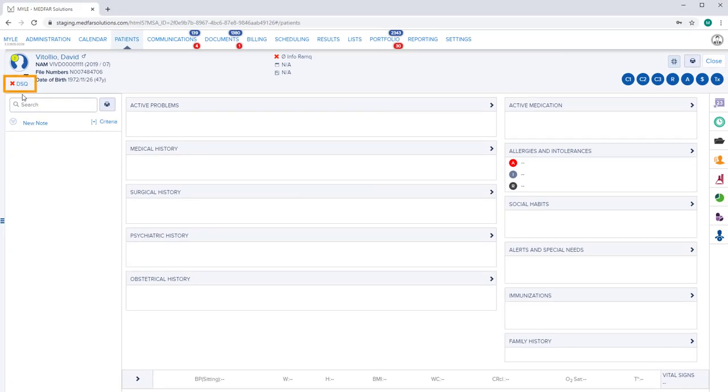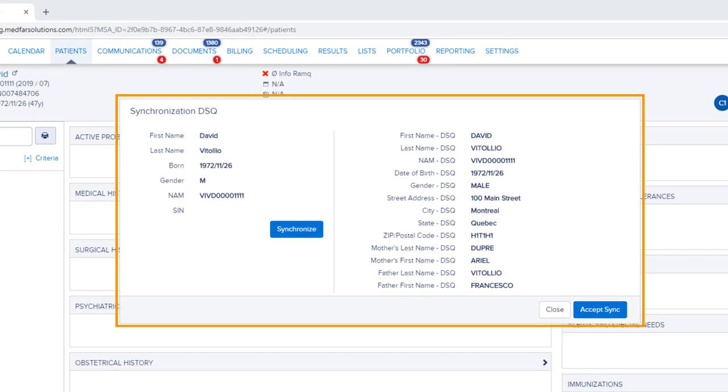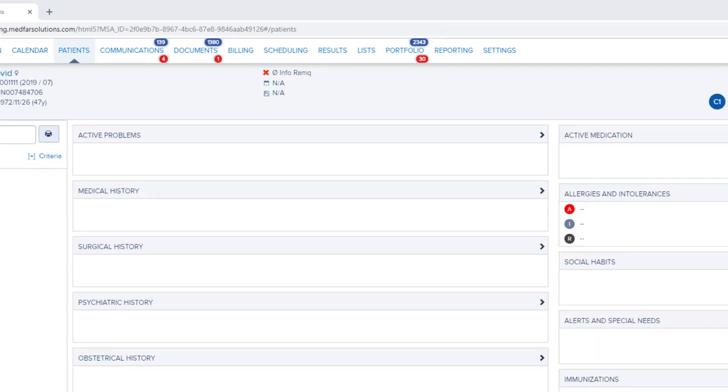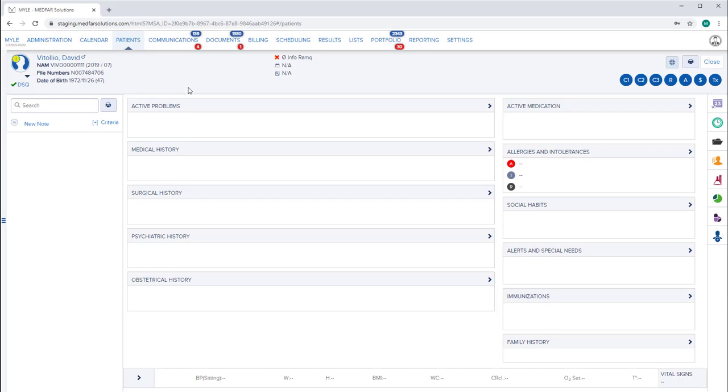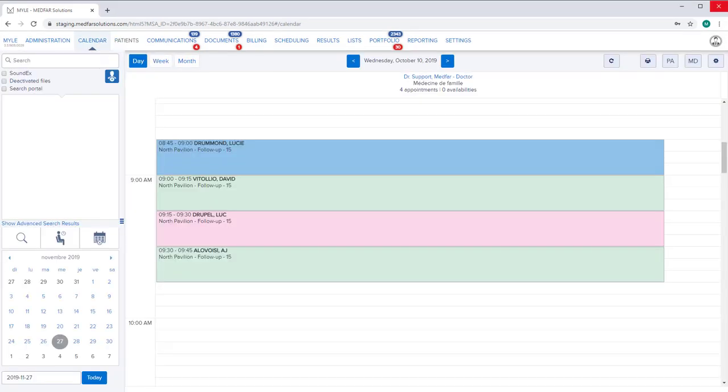A red X precedes it if the file is not yet synchronized. In the pop-up window, wait for the information to sync. Confirm that the information on the right corresponds to the information on the left. Then, click Accept Sync. The patient files that have already been synced have a green checkmark next to the DSQ icon. Close the patient file and repeat the previous steps for every other patient. This action has to be done only once for each patient per clinic.